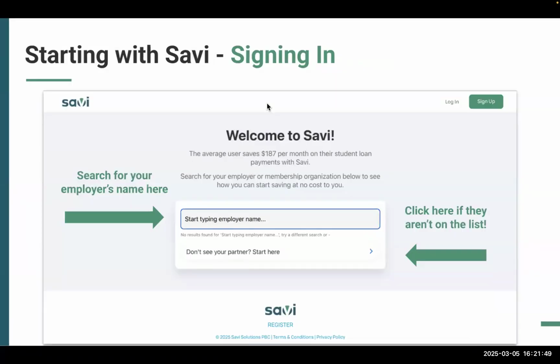Now, when you click on the link or the QR code, this is what you're going to see. You can start typing your employer name in the box provided. If you happen to not see them, you'll just click below where it says don't see your partner, start here, and then you can get going with creating your Savi account.